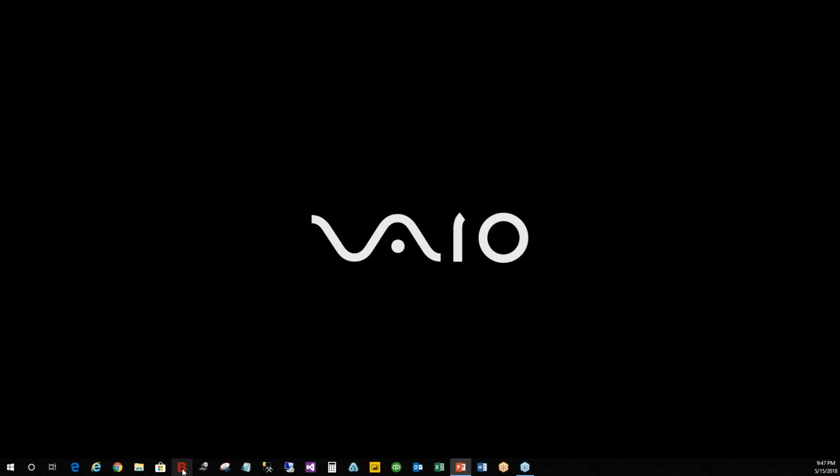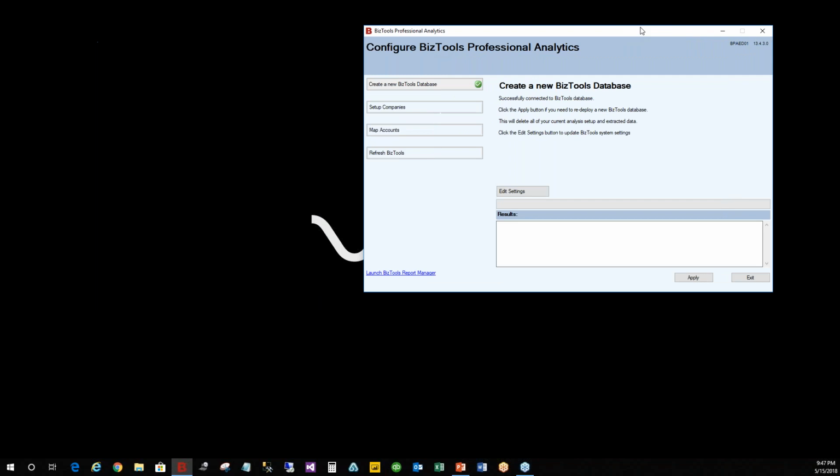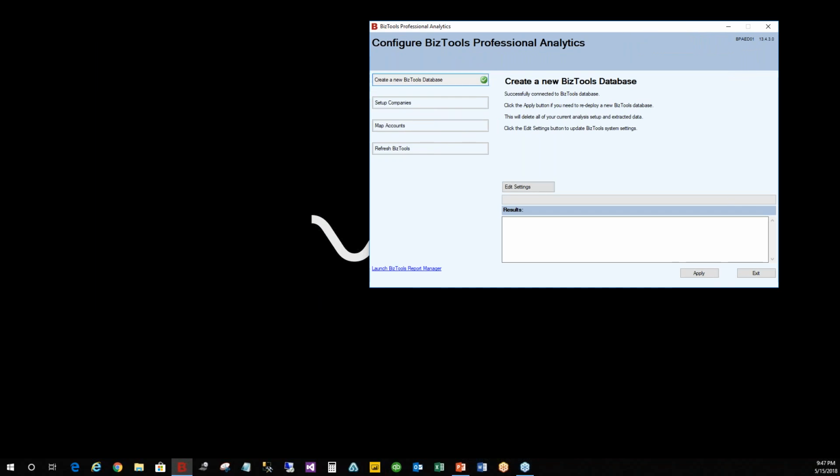So firstly, we'll start with opening the BizTools application, and we'll just let that open up and move it over here. It's a four-step process. The first step in this case has already been done. It's completed during the installation process.